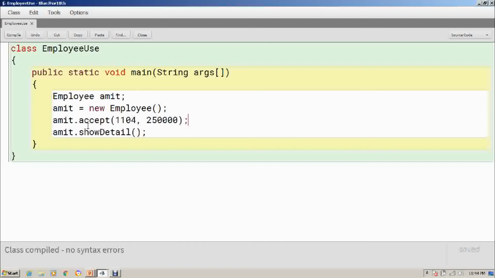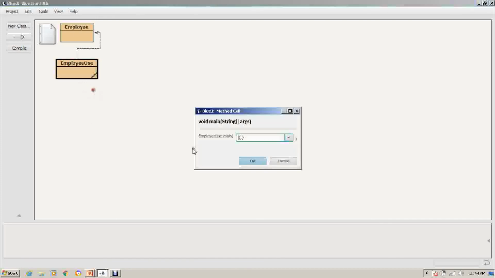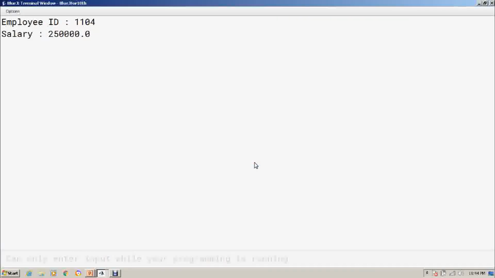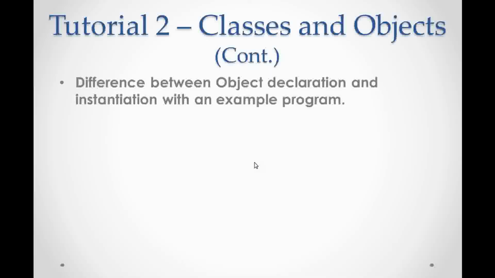Who cares? No one needs to pay for it, right? So let it be 2,50,000 or 2 crore. Let it be. So now you can run, and you can see the value. Here it is. So I hope you understood the difference between declaration and instantiation. Okay.